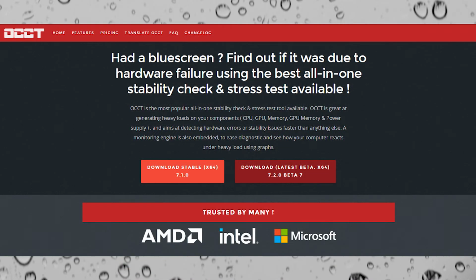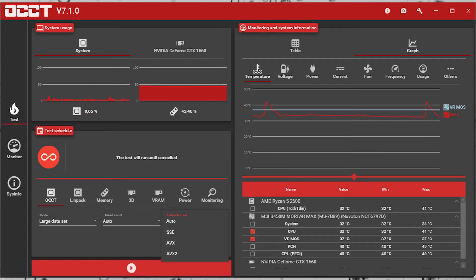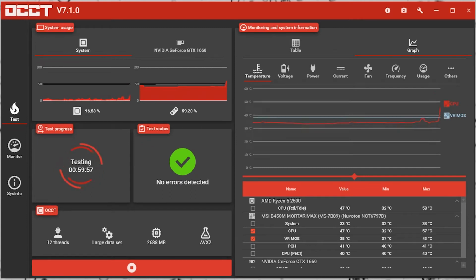The best software to test CPU stability, in my opinion, is OCCT. It is very simple, free and effective, as it can easily find any CPU errors. Large dataset is the default mode, just leave it be. The only thing you need to change is the instruction set, choose AVX2, any Ryzen CPU supports it. And then you just need to press the start button.